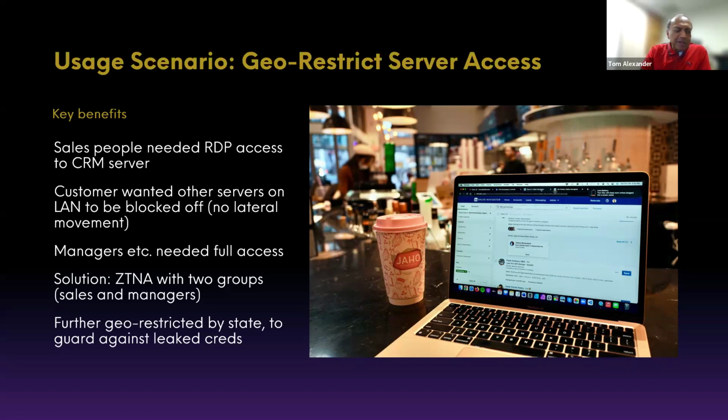So they set up ZTNA and they just created two groups. One was for the salespeople, one was for the managers. They added a geo restriction on it that said, well, all the managers are sitting inside the state, and therefore anyone who is logging in from outside the state should not be allowed access to those other, more sensitive servers. And of course, if the manager happens to travel out of state, well, he can darn well call the partner and say, well, I'm now somewhere else and I need access. Okay, the partner can enable temporary access for that manager for that duration in that group.